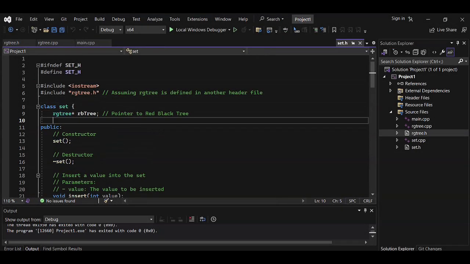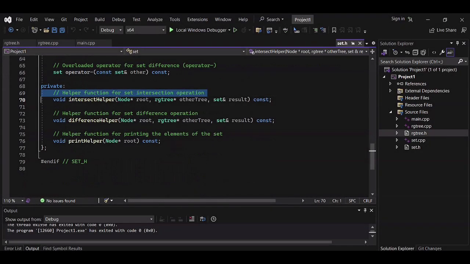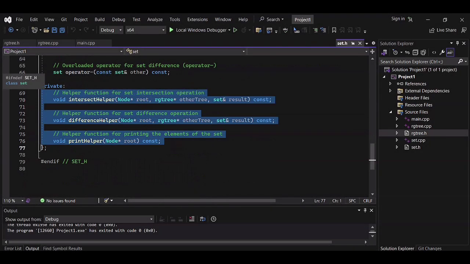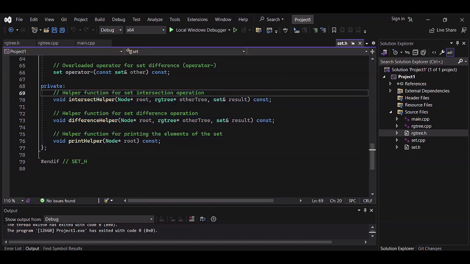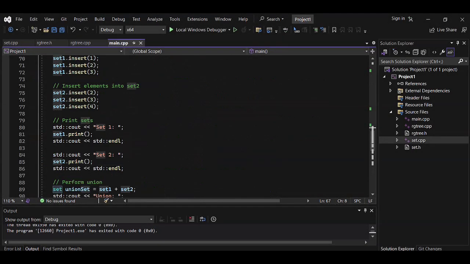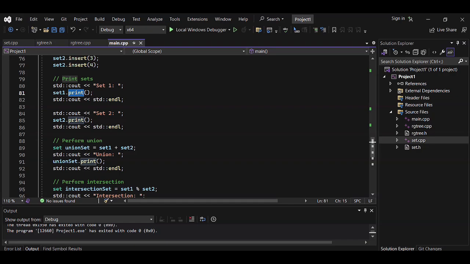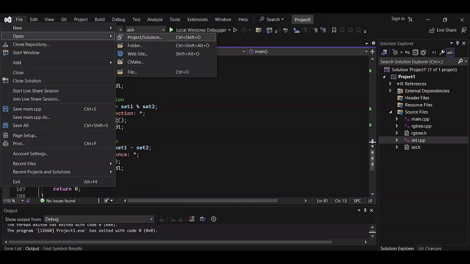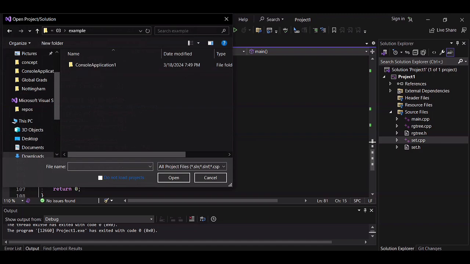The set class is based on the red-black tree for all operations. It also has some functions saved from access outside the class. Print is also created to be used with the in-order function of the red-black tree. Let's open another interesting example of algorithms.